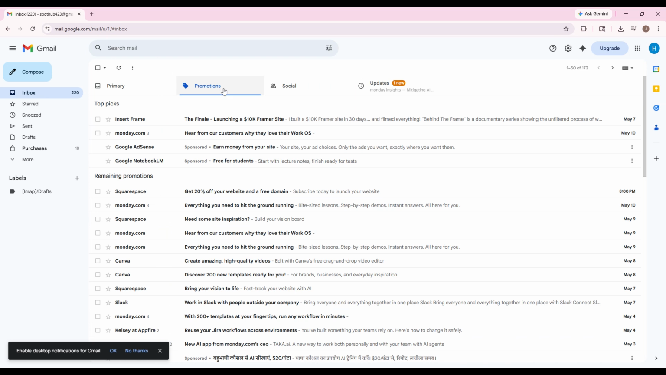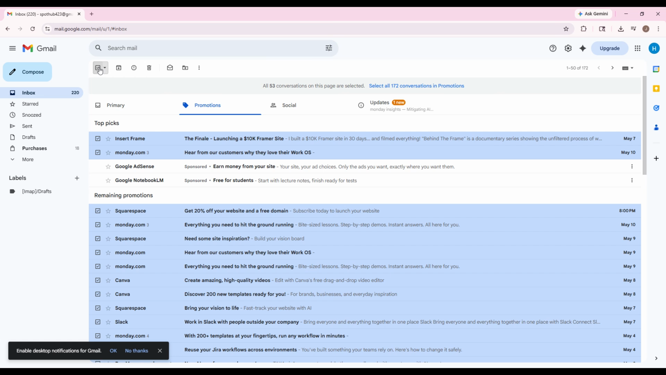Once you're in the right place, look at the top left above your list of emails. You'll see a checkbox. Click that checkbox to select the emails currently shown on the page. Gmail usually selects the first page of conversations at once. After that, if you want to select every email in that folder or category, look for the option that says Select All Conversations. Click that to expand your selection across all messages, not just the ones visible on screen.